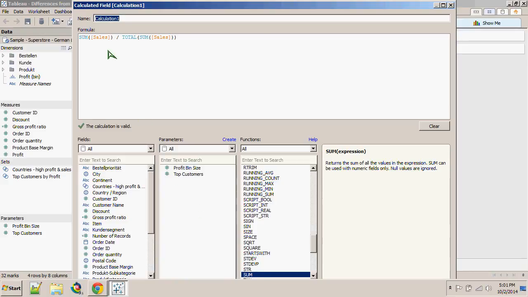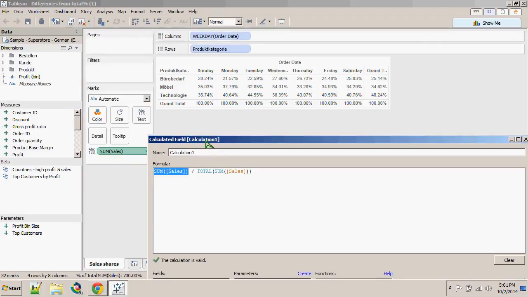If we go into this customize, we can see the two granularities of the sum of sales. This sum of sales is going to be at the combination of our two dimensions, the weekday and product category. And then this total sum of sales is going to be at a different granularity, because that's what the total table calculation does for us: it enables us to get some aggregation at a less granular level. And in this case, the total sum of sales that we're looking for as our denominator is for that entire weekday.